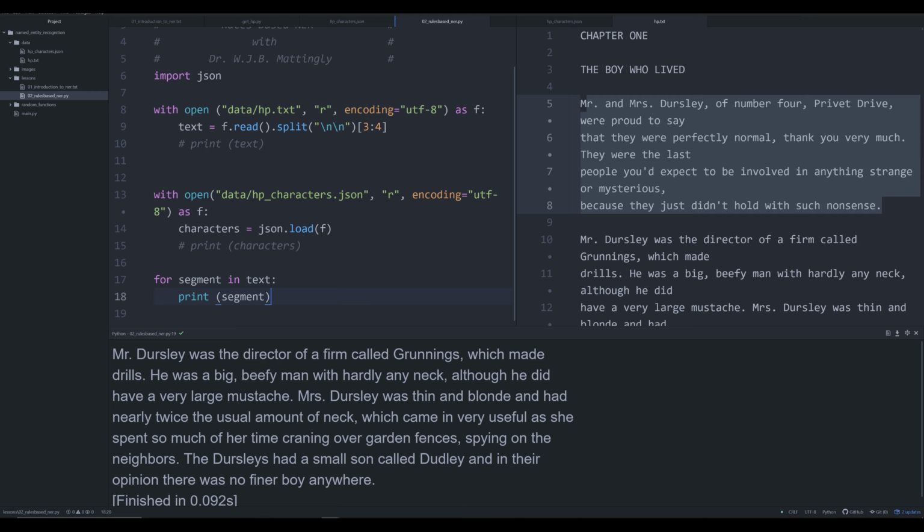Our purpose here is to extract named entities from this text, specifically characters in Harry Potter. If we look at this, we can easily see that there are a couple different characters. There is Mr. Dursley, there is Mrs. Dursley, and there is the Dursleys, and there is Dudley. So we want to try to grab these named entities.